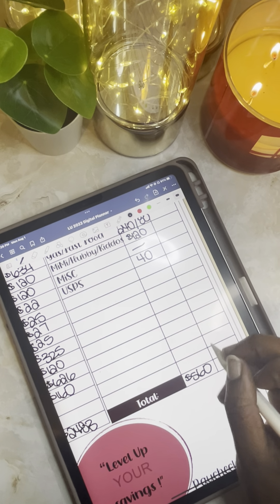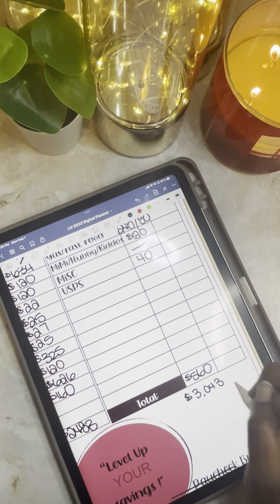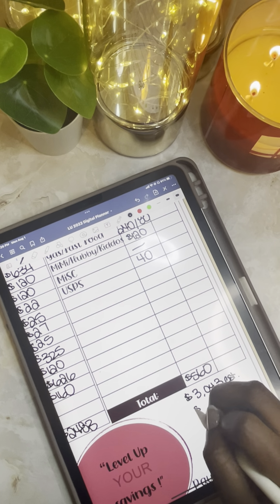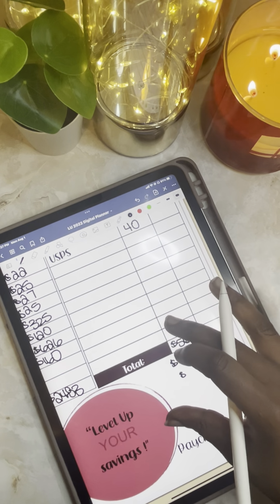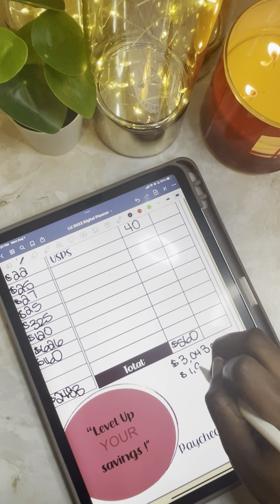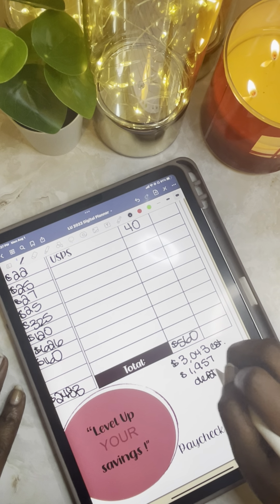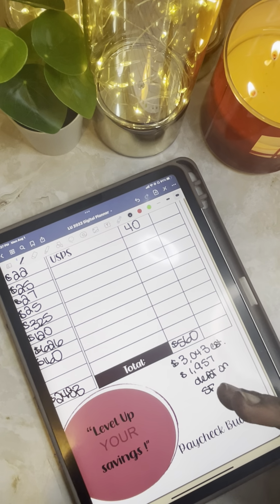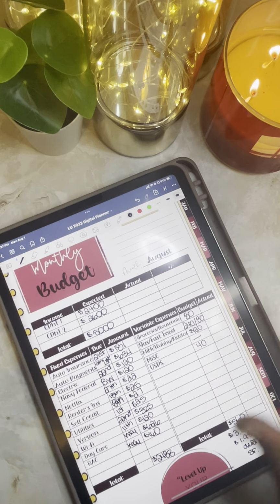Now, estimated in bills will be about $3,043. That's estimated, okay? Which, if I subtract this $3,000 from that $5,000 that I anticipate on making, I will have $1,957 that I can put towards debt or my sinking funds, which is like my emergency fund, our home, etc., etc. Okay, now that's how I break down my monthly budget.